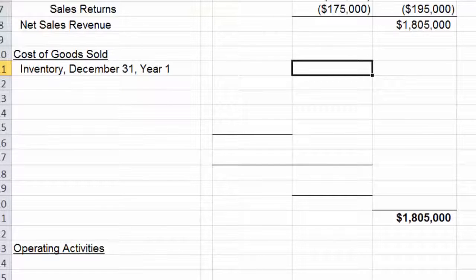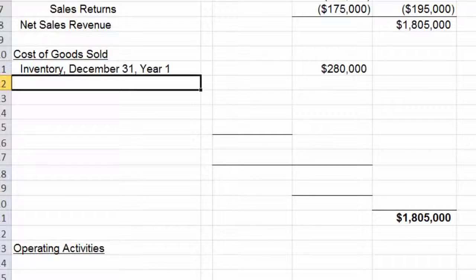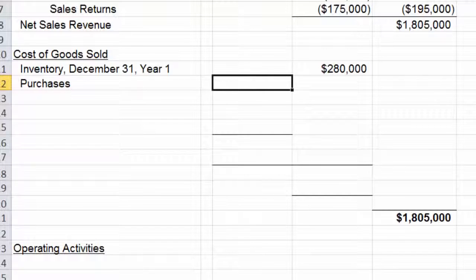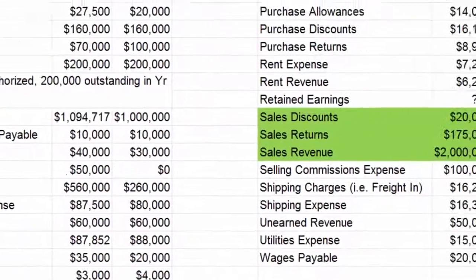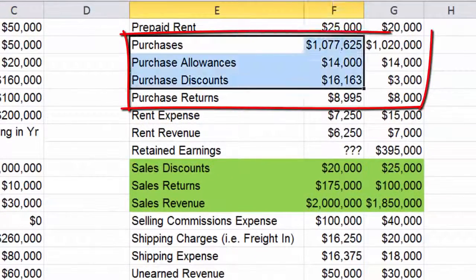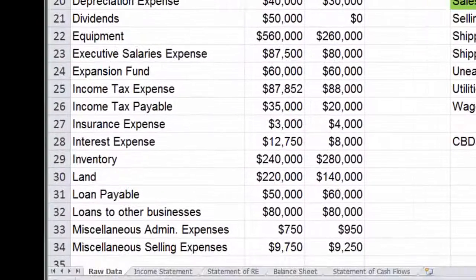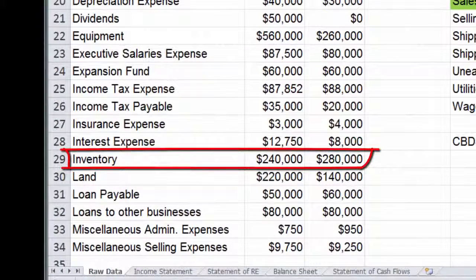And we're going to put that in right here. It was $280,000. Next, we are going to do our purchases, so we can calculate net purchases. So our purchases number, let's go back to raw data. Here's all of our purchase information. You'll notice I didn't highlight that inventory number and show that it was used, because I still have the ending inventory number to use, and I still have to put them both in the balance sheet. So until then, I haven't really used them completely.